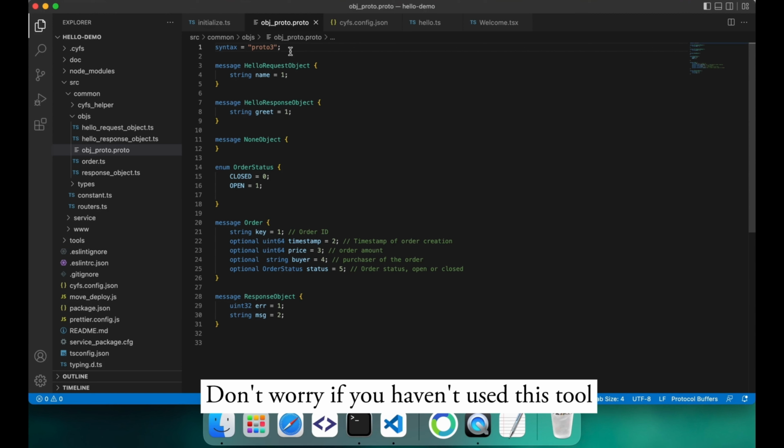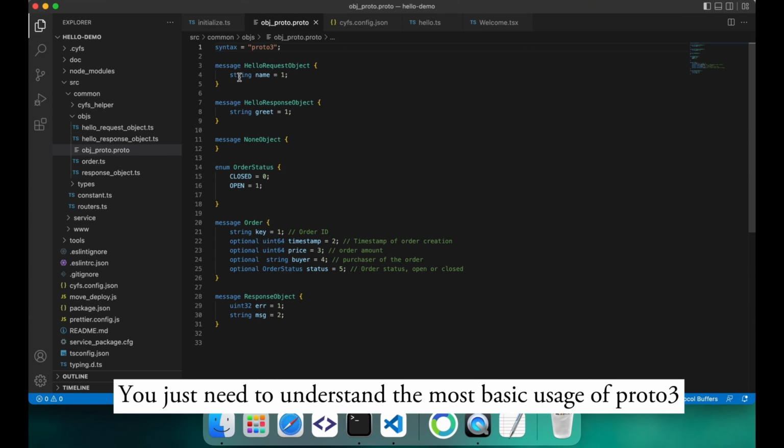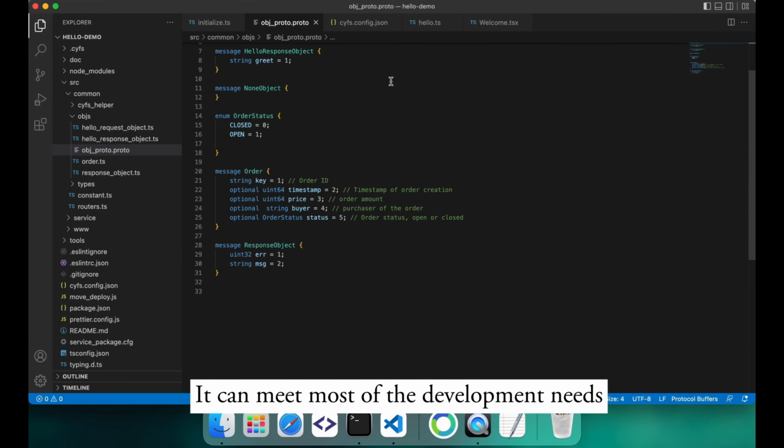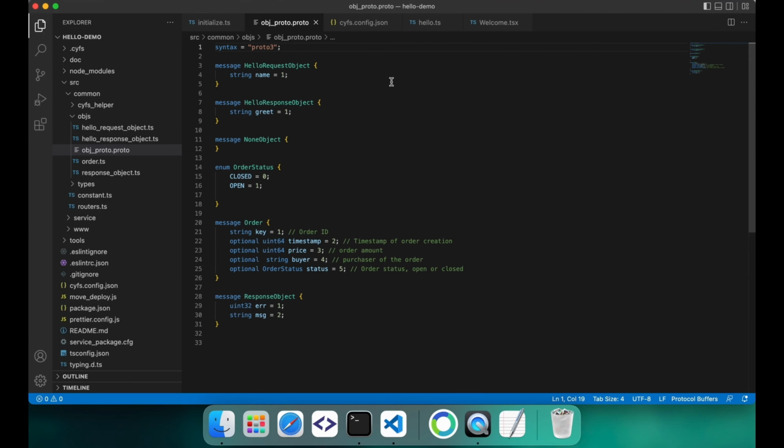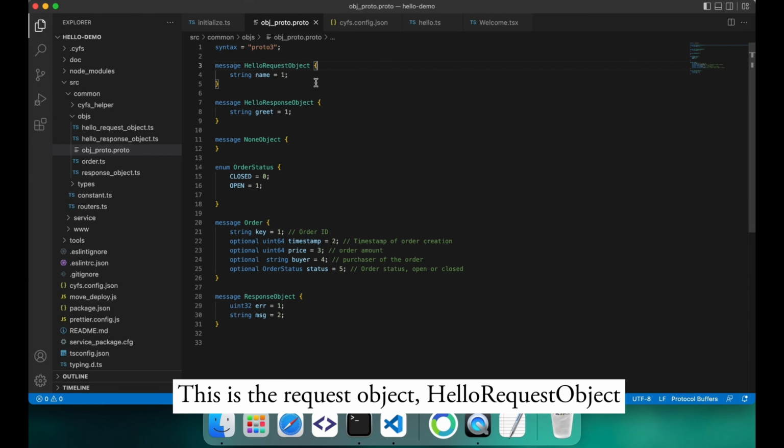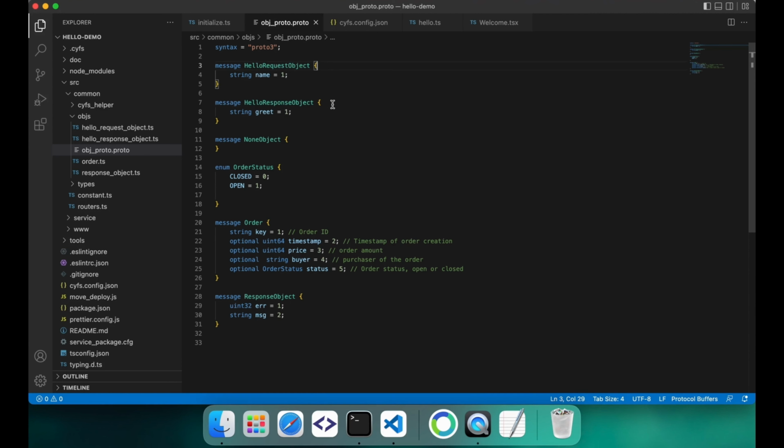Don't worry if you haven't used this tool. You just need to understand the most basic usage of Proto 3. It can meet most of the development needs. Let's take a look now. This is the request object, Hello Request Object. This is the response object, Hello Response Object.